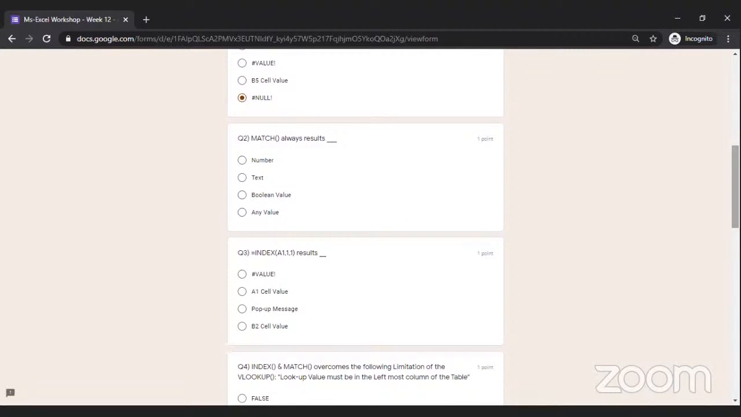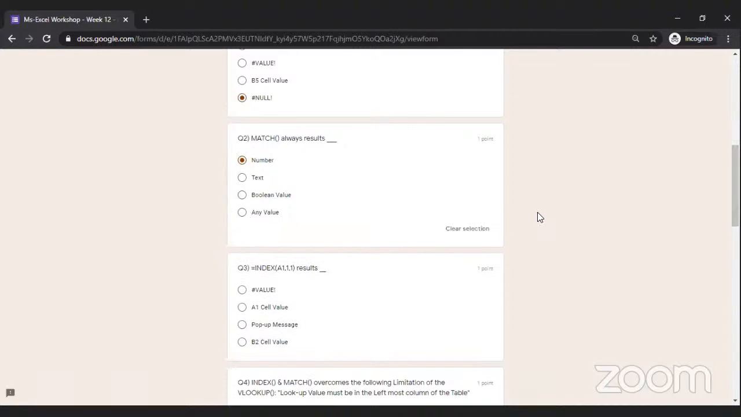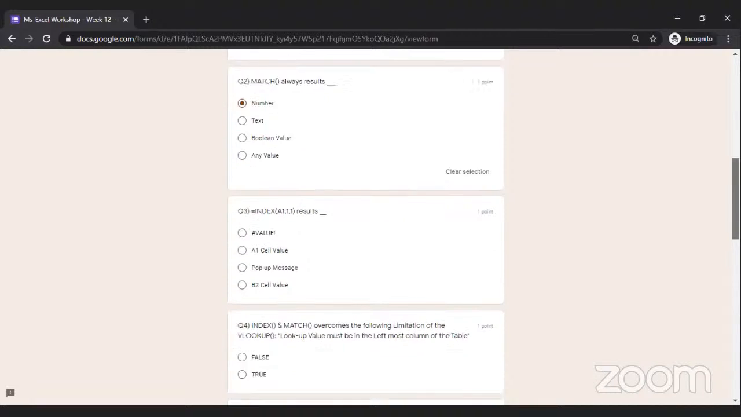Second one, the MATCH function always results in what type of value? Is it a number or text or Boolean value or any value? First of all, you must understand what the MATCH function is. The MATCH function results in the position number of a value you are looking for in a range. So it is giving me the position number. My result of MATCH is always a number. You never get a result as text or Boolean value or any value. So the result of the MATCH function is always a number.